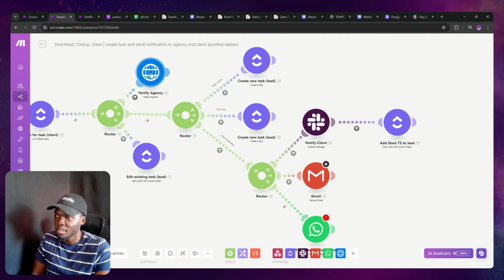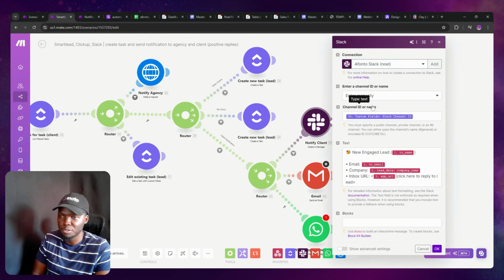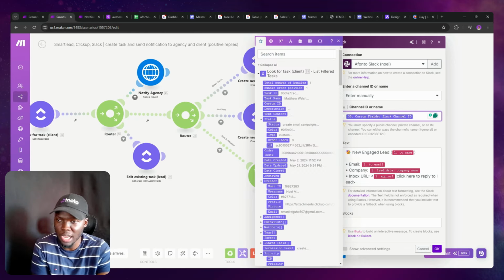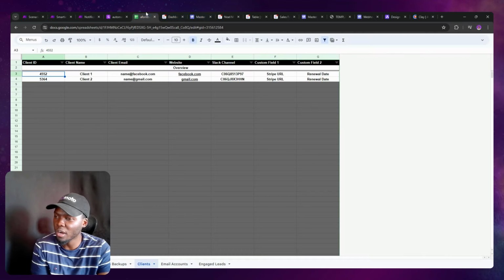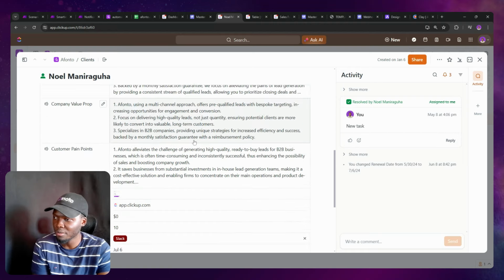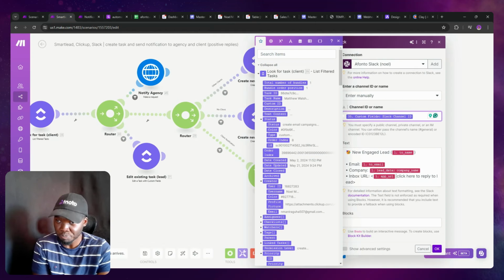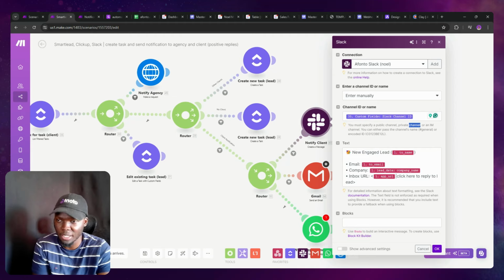And so I use the HTTP module over here, but you don't need to use that. You can actually just use a Slack module. And so this is what the Slack module looks like. You choose a channel, and the channel ID, by the way, we are leveraging from our client database. And so inside our client database, we've got a Slack channel ID, and inside here, we've also got a Slack channel ID. Like you can see, it's the same process. All of them work. And so we choose the Slack channel dynamically, and then we have a message that says new engaged lead, email, contact, and then we have a hyperlink that sends them to the Smartlead inbox.